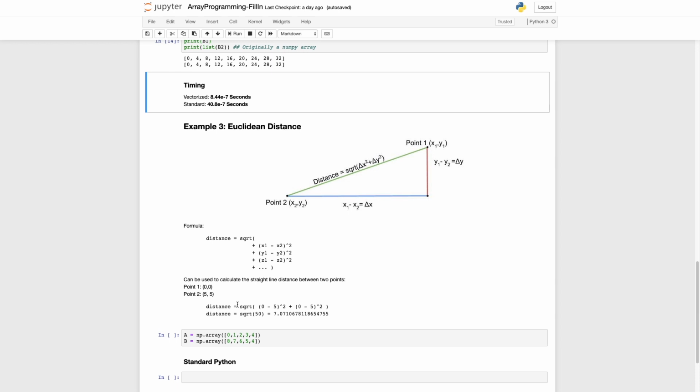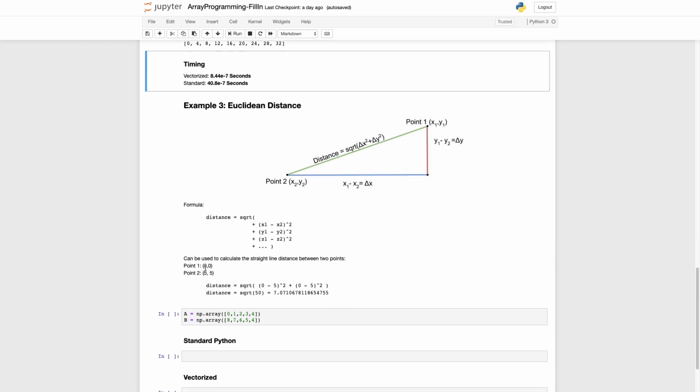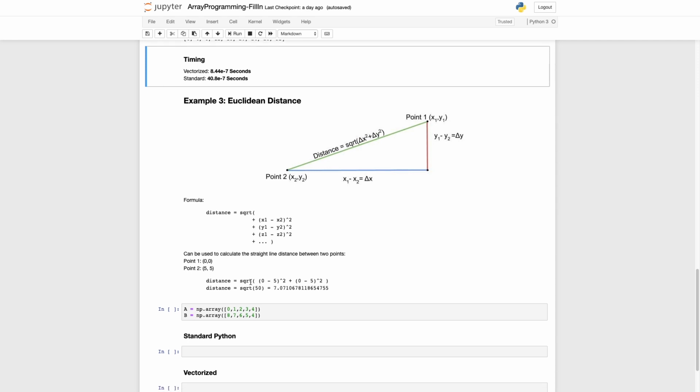And then here's a quick example without programming. So we have point (0, 1) and point (1, 2)... we want to say x1 minus x2. So 0 minus 5. That's shown here. And then y1 minus y2. That's 0 minus 5 again.